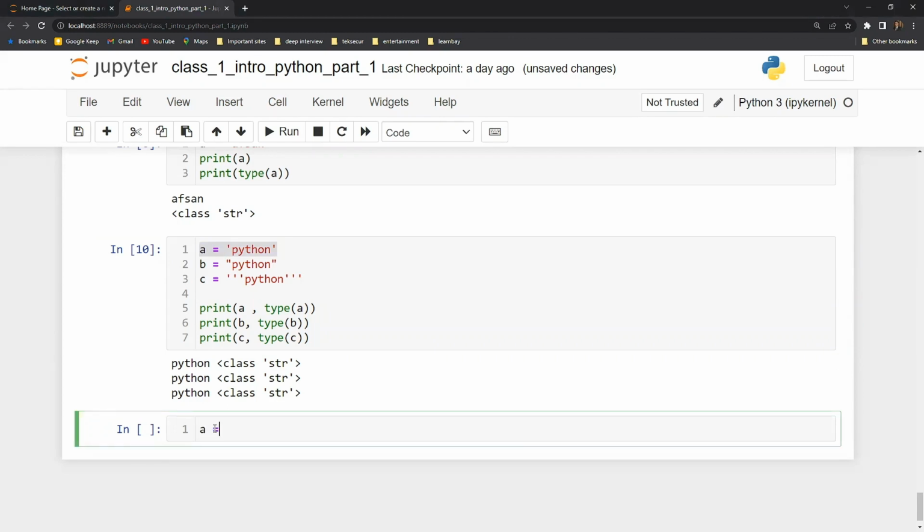When you do A is equal to 'Python' in single quotes, Python sees this particular single quote. When Python sees the single quote, its job is to find the next single quote. So it keeps on scanning: not found, not found, not found. Oh, I found it. So this particular thing is a string, because you are starting with a single quote and ending with a single quote.